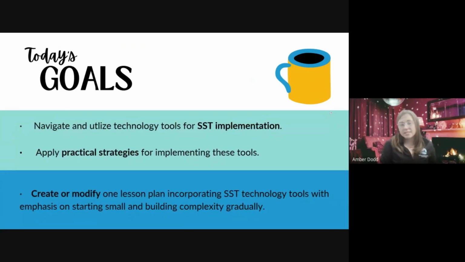So for today's goals, we have two sessions going on today. During our deep-ish dive sessions, we're going to navigate and utilize tech tools for structured student talk implementations. We're going to apply practical strategies for implementing these tools. And then during our sandbox time, our goal is to create and modify one lesson plan or one strategy that we do in the classroom to incorporate these SST tech tools. The emphasis is going to be on starting small, starting easy, and then gradually building complexity.